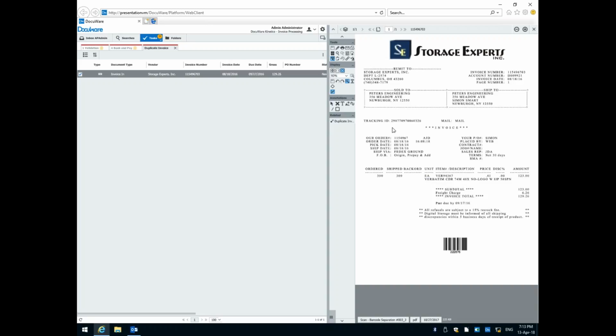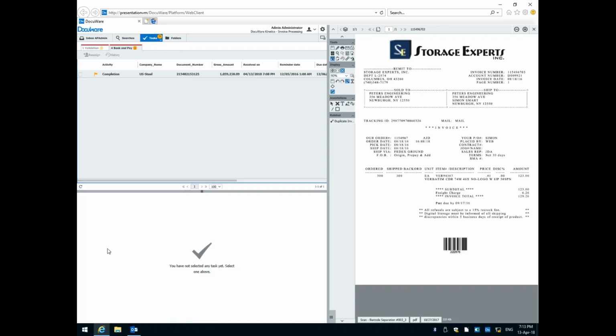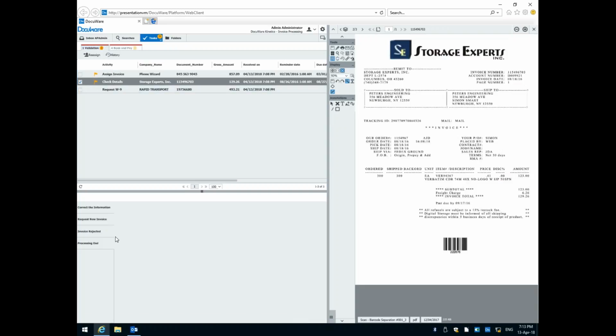So she can now compare the two invoices with each other and confirm that in fact this is a duplicate invoice. And then obviously, based on the workflow that we have set up, we can decide what to do with this document. In this case, I'm going to go ahead and reject this document, and my reason is: duplicate invoice already processed.